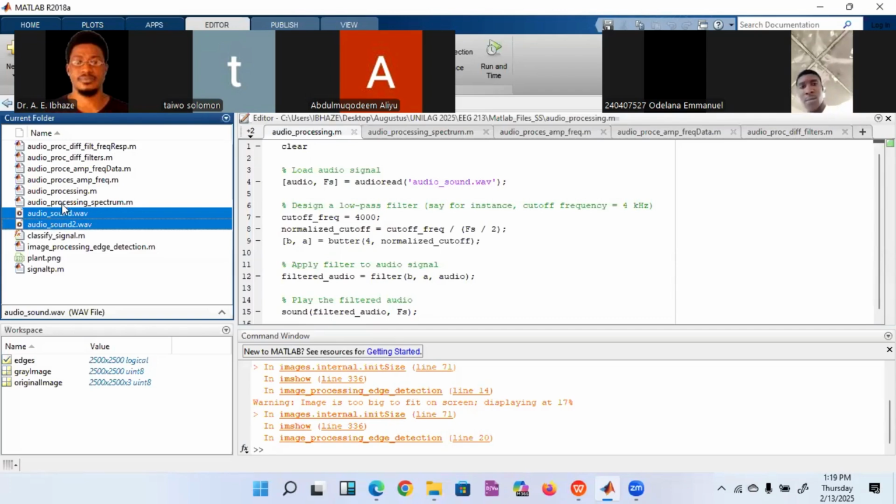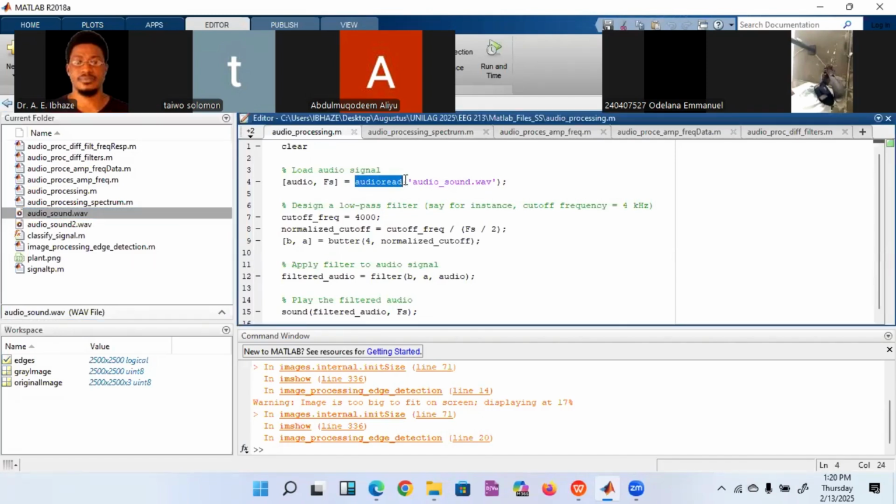And once that is done, we see that this is just a simple program, and it calls my audio file. My audio file name is audio_sound.wav. It could be any name. And then this is just to say audioread. I want to read this file, right? This is what I want to read. Boom. So that once I run my program, I should be able to read this file.